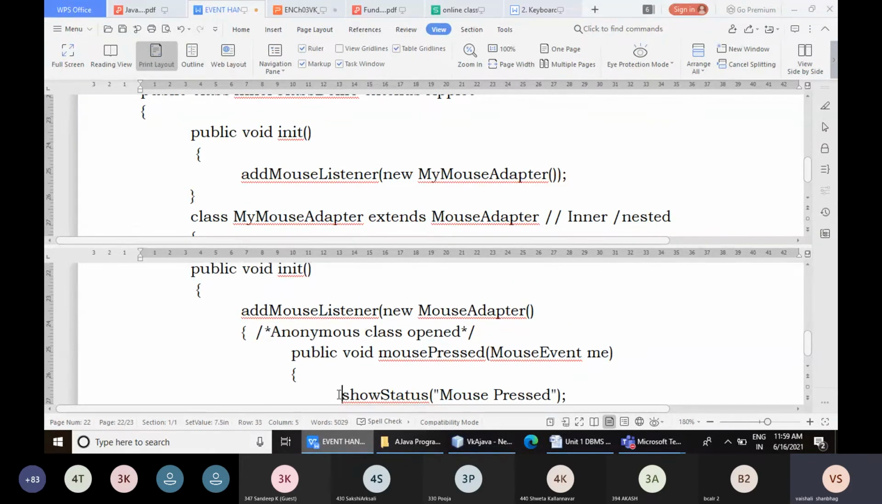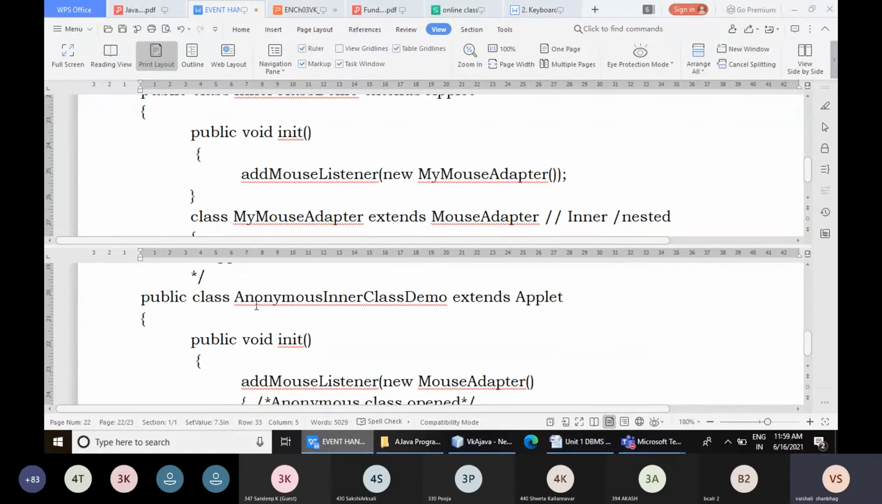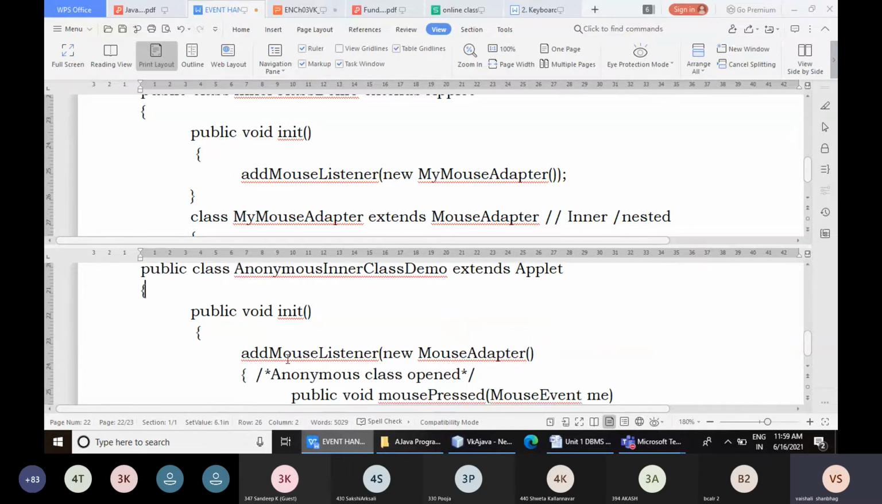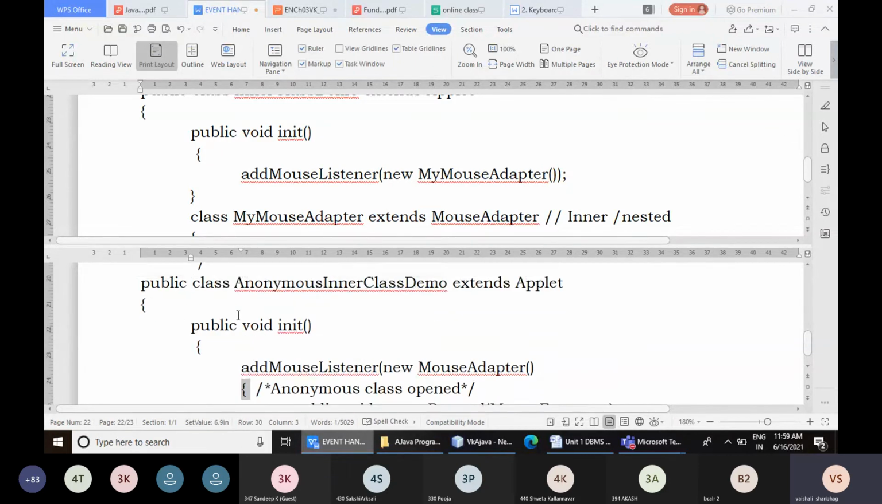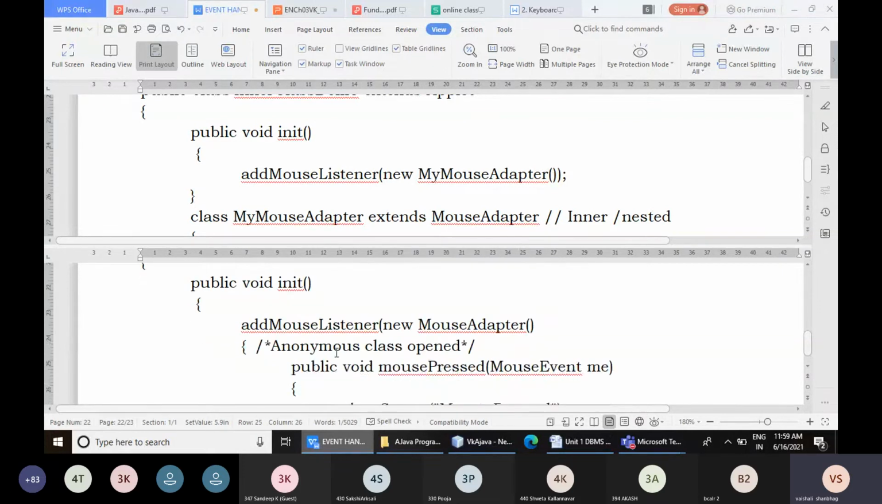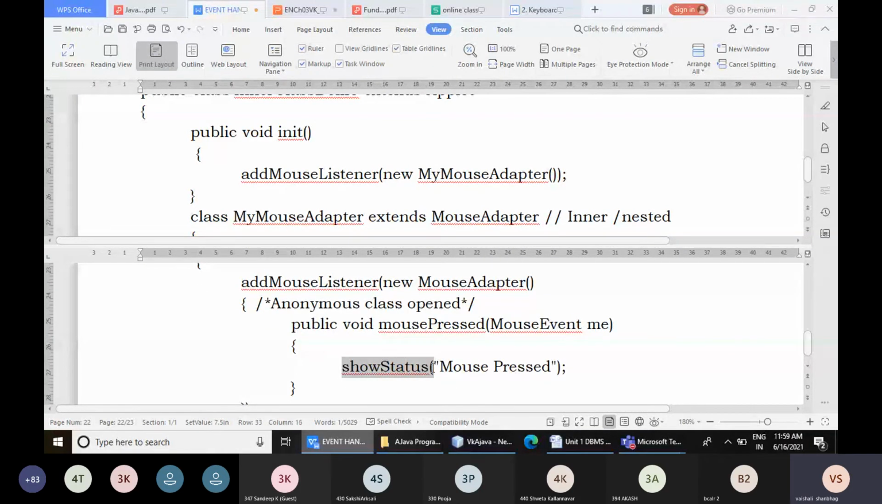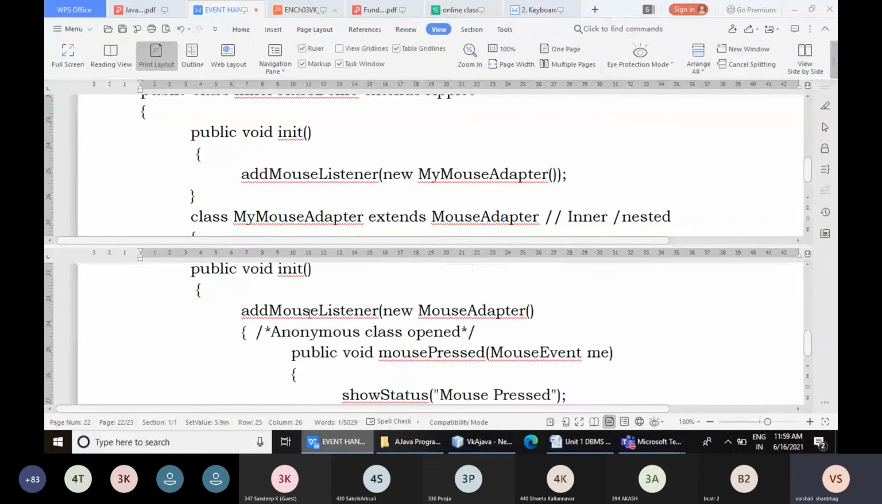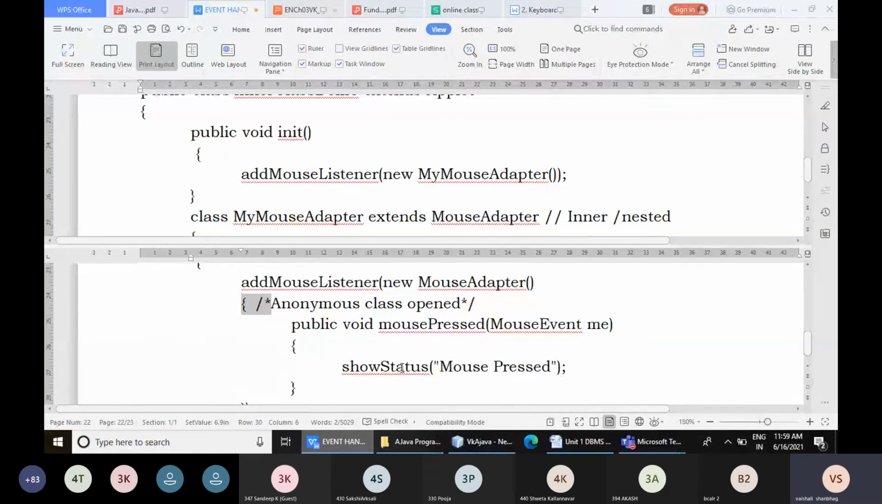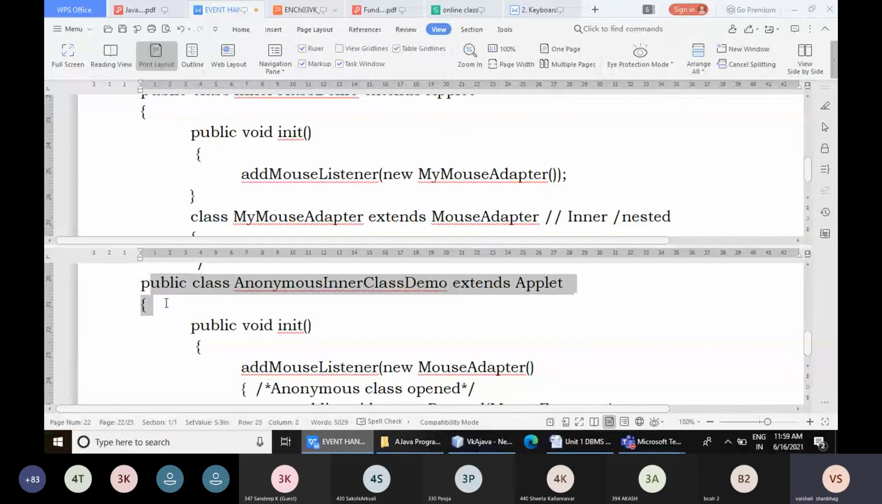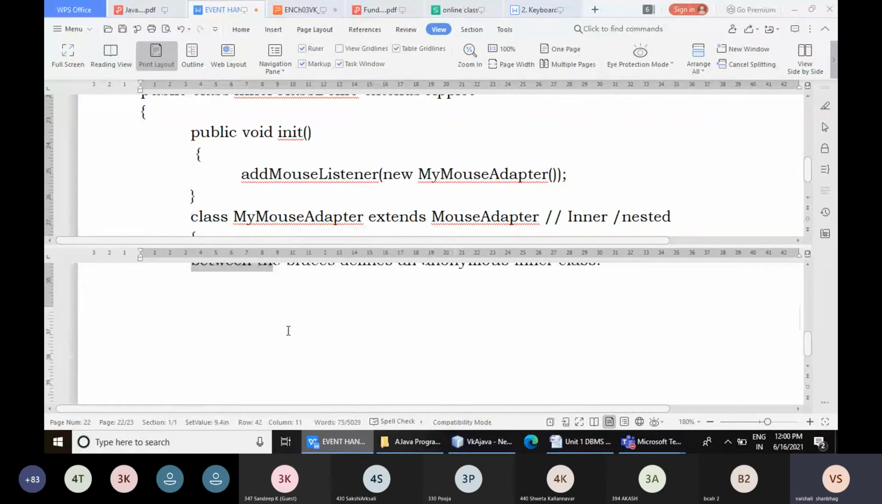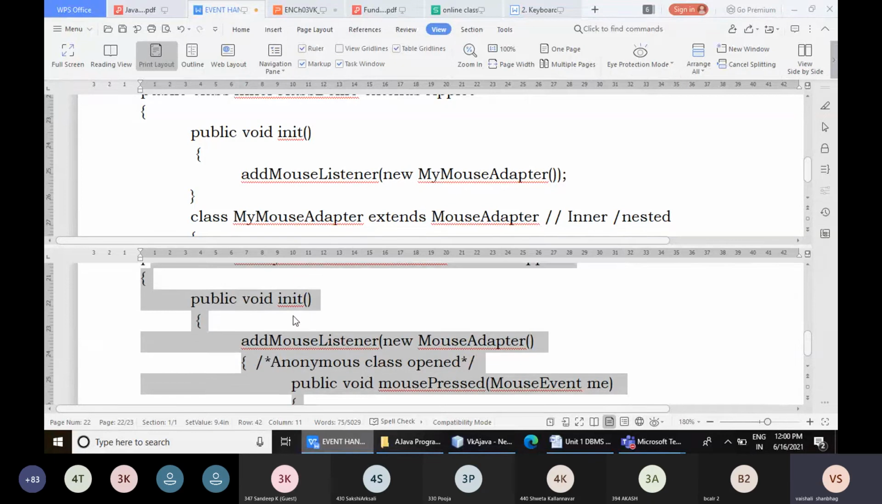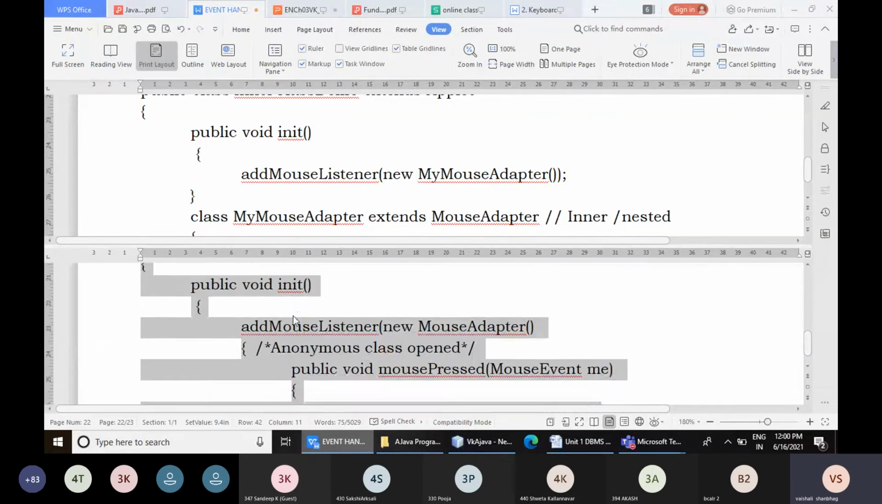Here I do not require an object again. Why? Because here we have followed both the qualities. One is anonymous and the second is inner class. Because this anonymous class is an inner class of this applet class, that method can be called directly even without creating the object. Show status. Why? Because it is an inner class. So anonymous plus inner, both these qualities are there in this class, and that's why we can call show status directly. So our journal program, if we implement an anonymous inner class, becomes so small. We hardly require any lines.